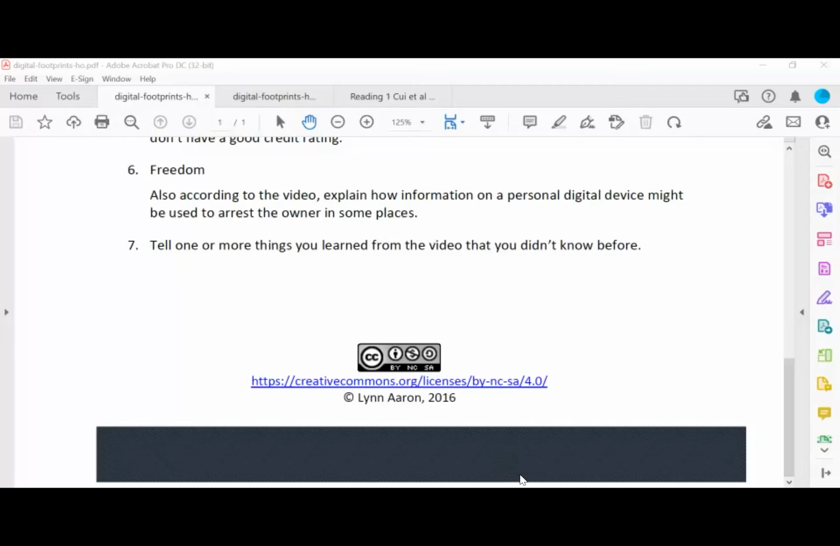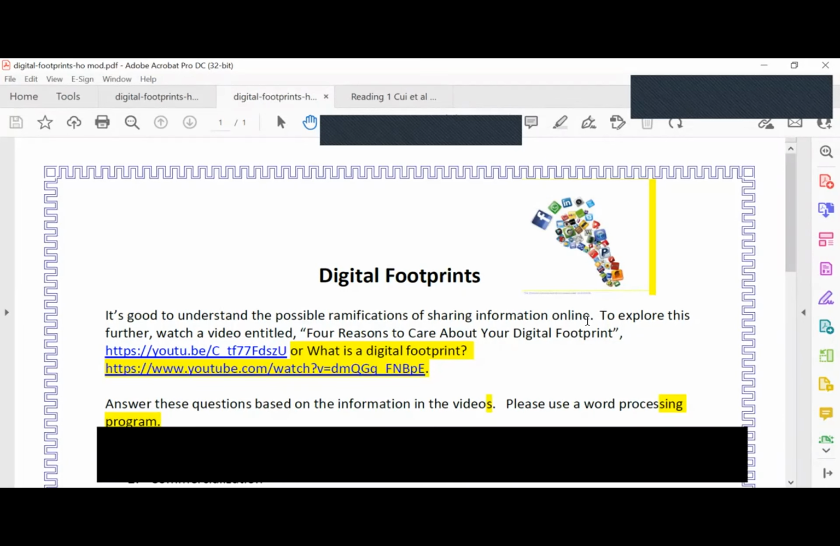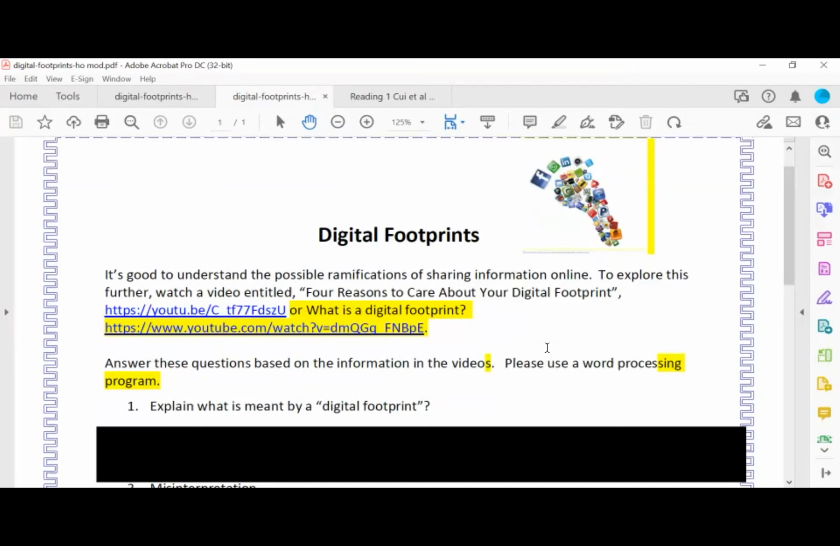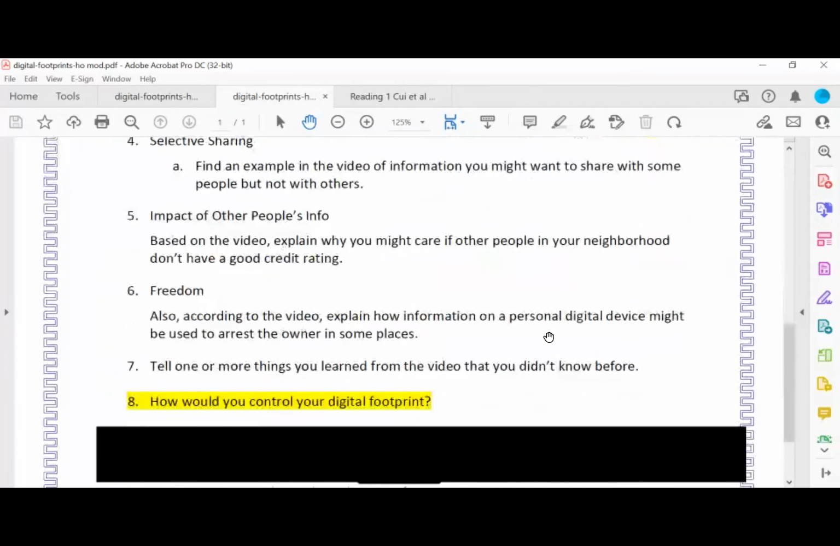Okay, so what I've done to this particular resource is I've modified it slightly. And let me go back to it. Sorry, I've lost it again. Here we are. So this is how I've come in and modified it. And you can see here, I've highlighted the bits that I've changed. So I've added a picture. I've added another website, which is more up to date because that one was quite old. And I've asked the students to look at either of those websites, or they could look at both if they wanted to. I've asked them to use a word processing program, and then I've added one of my own questions in there as well.